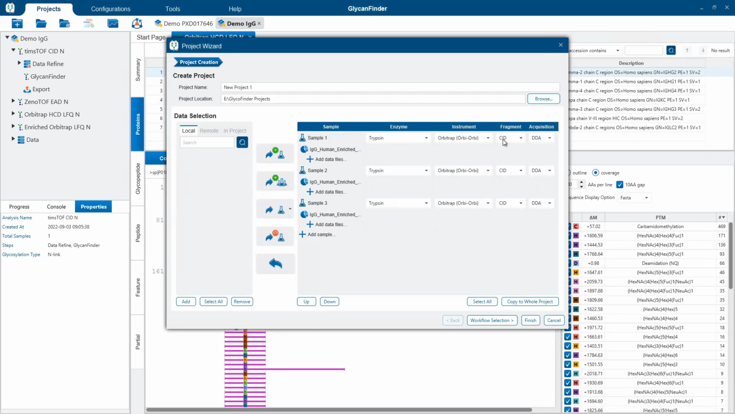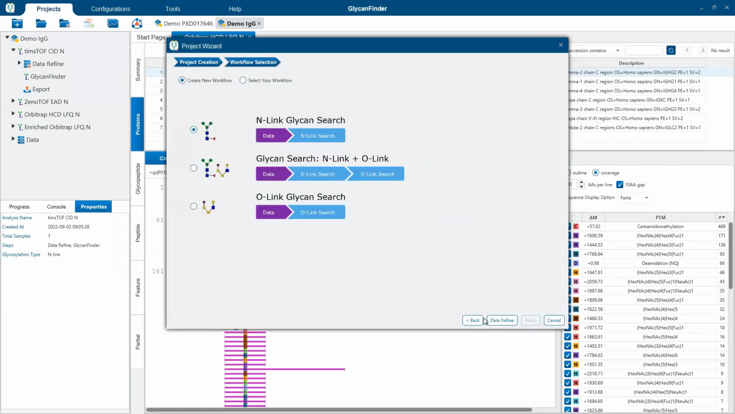Specify the instrument type, and fragmentation, digest, and then you can copy that to the whole project, then continue on to the workflow section. So we have 3 workflows that are built into Glycan Finder. So N-linked and O-linked is when you're specifically looking for those 2 different glycosylation types.